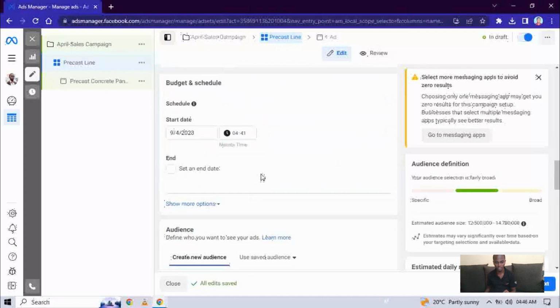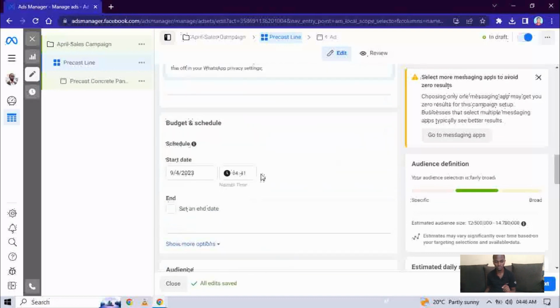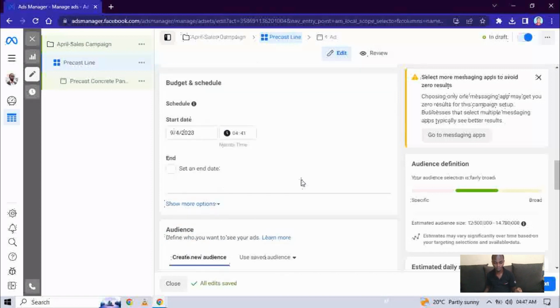Then the schedule: when do I want the campaign to start? If you want your campaign to start today, leave this the way it is. If you want it to start maybe tomorrow or the day after, somewhere in the future, then indicate it here. You can also set an end date for when you want your campaign to stop running by clicking there and adding your end date. If you want your campaign to run endlessly, uncheck that, leave it open.